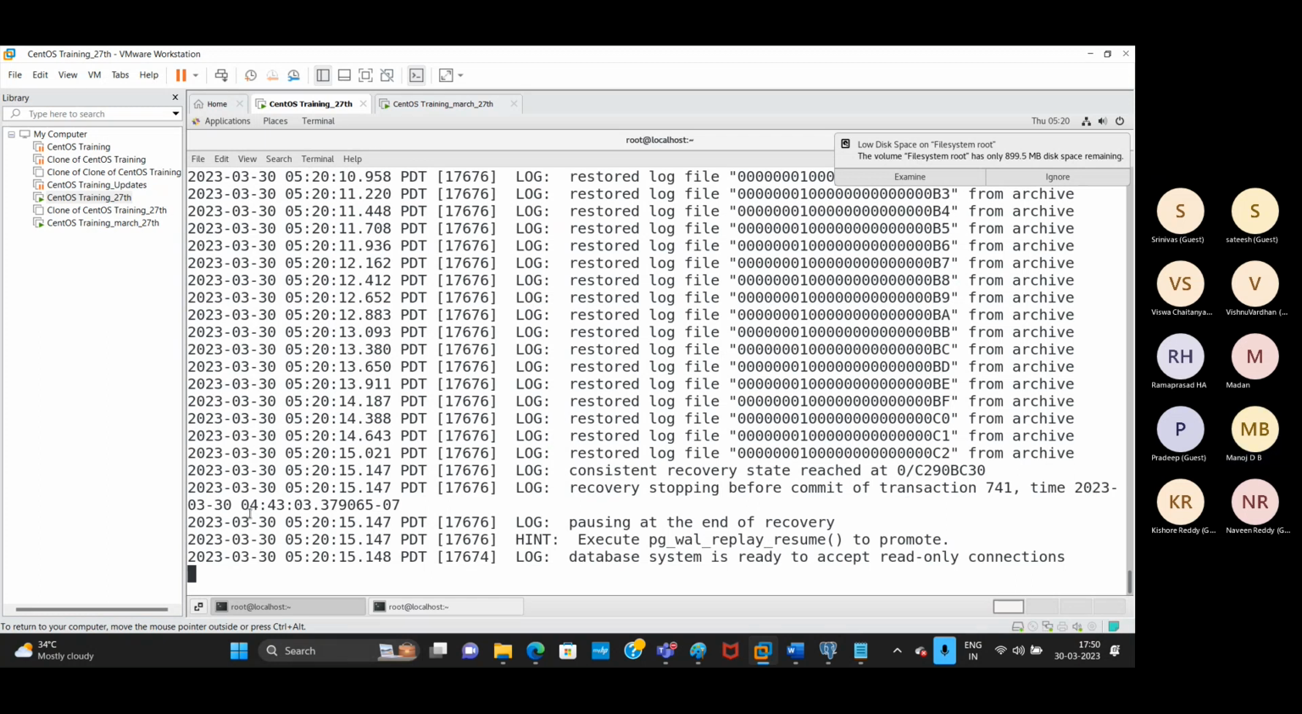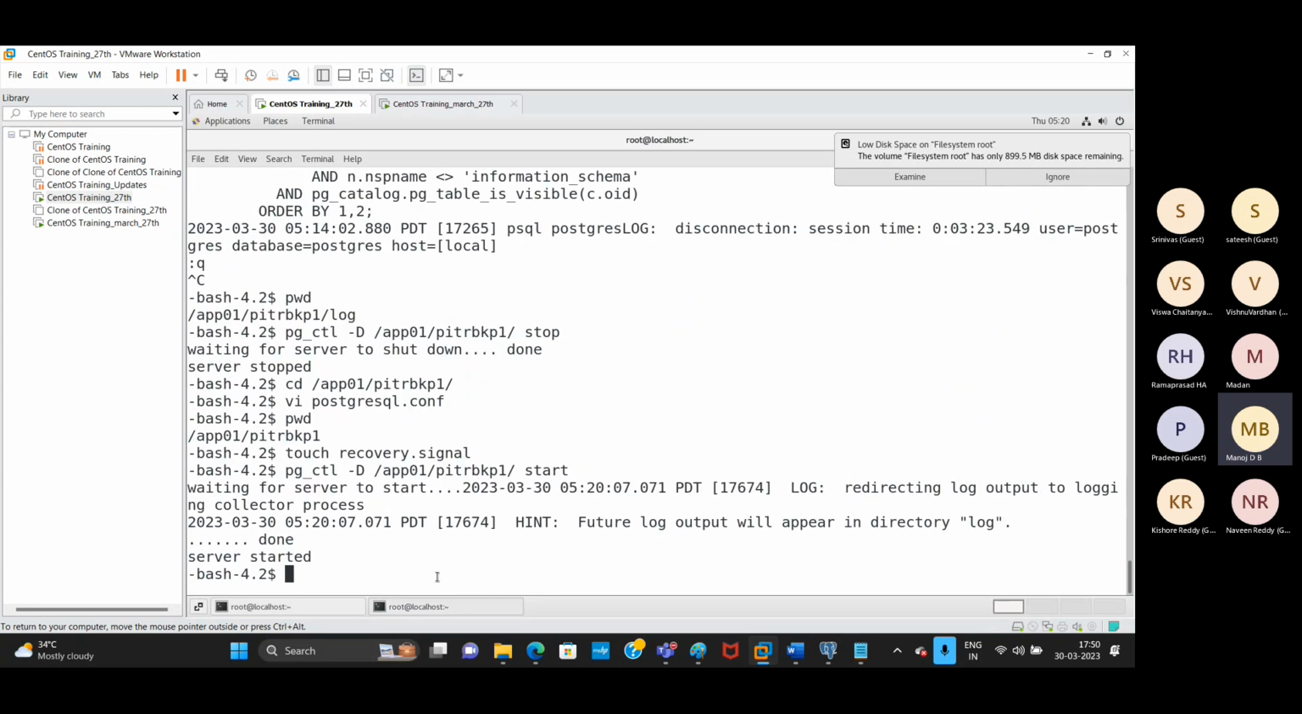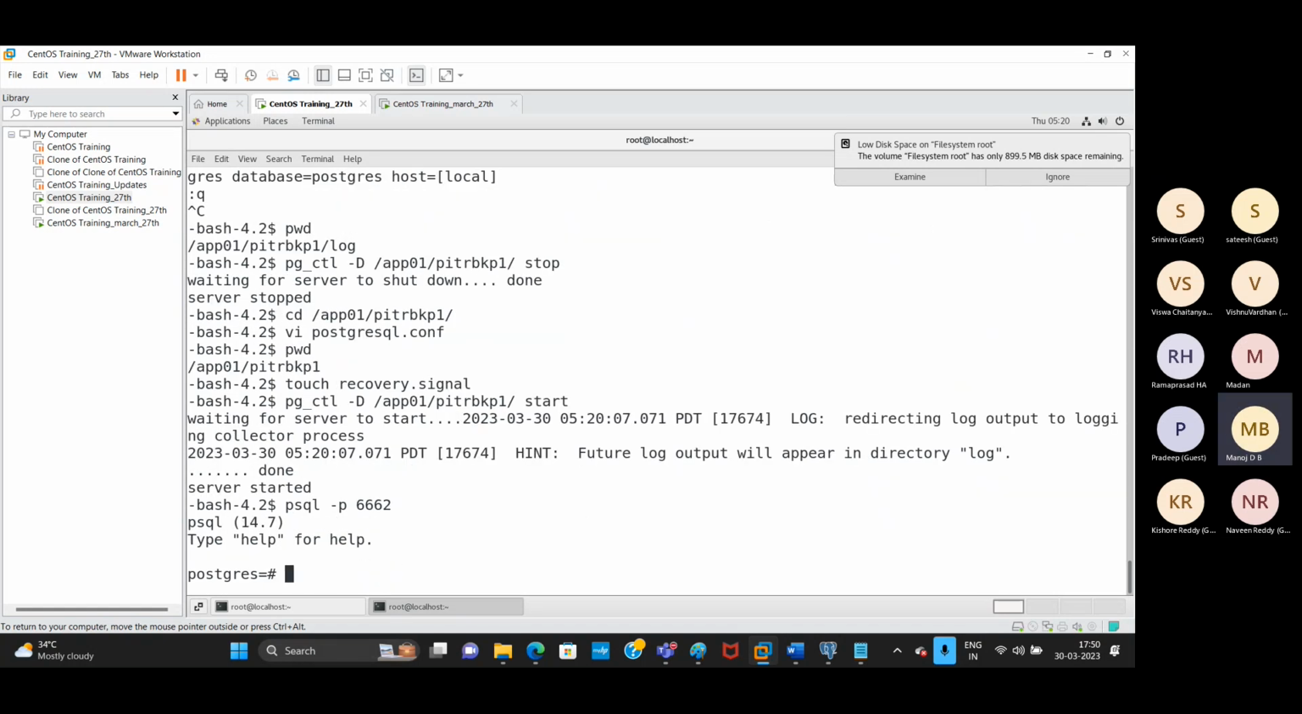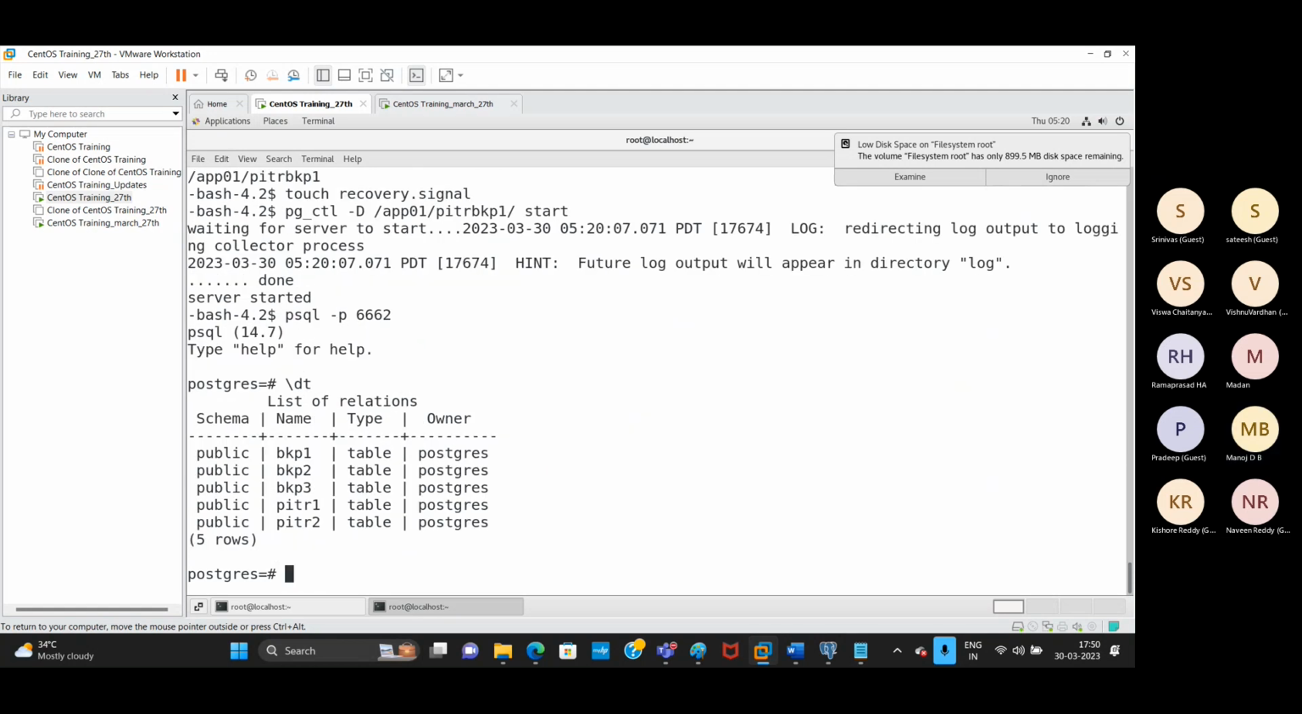Let me check now. SQL -p 3662, correct? So that's why we need to provide the timings. Don't consider only the seconds; it will take the milliseconds as well.